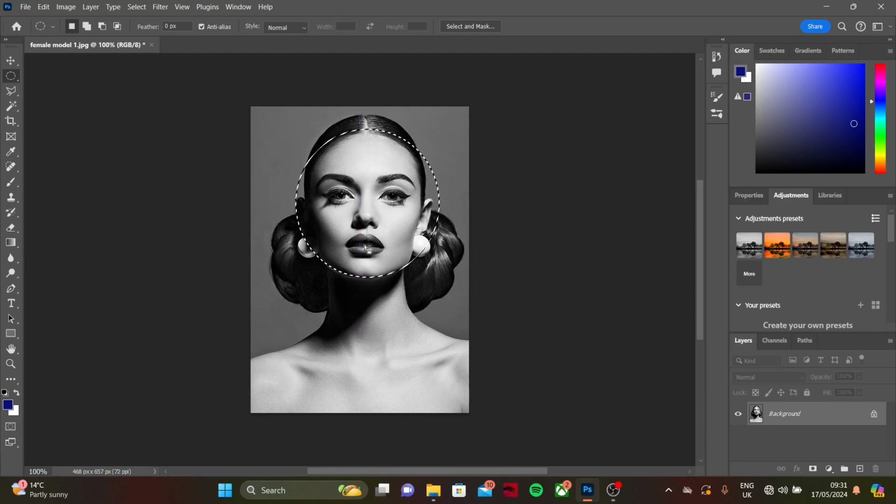If you don't like the shape of that, you can press Control D and it will deselect the image and you can draw another one. So try and keep this as close to the shape of the head as possible. Okay, that is what I'm going to work with at the moment. And then you're going to press Control C to copy and Control V to paste.